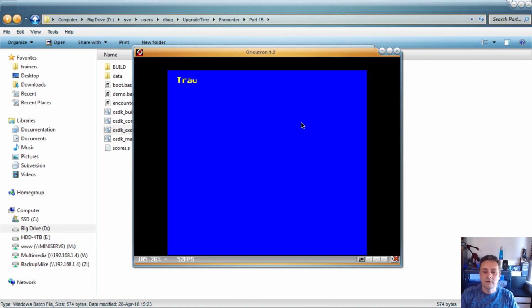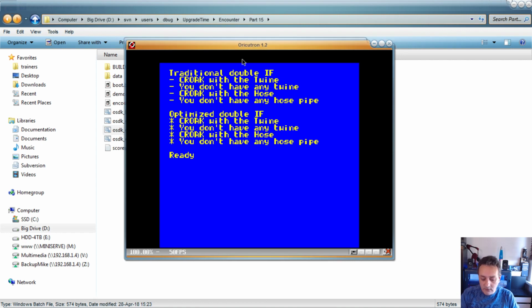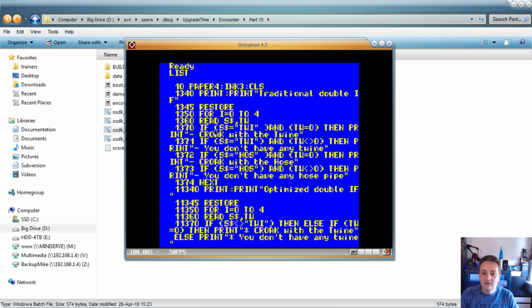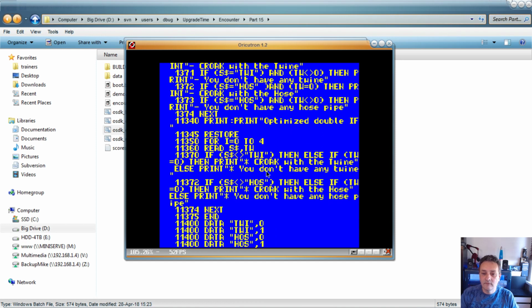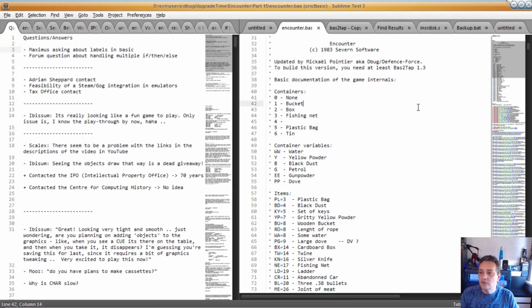I hooked that in the code. So as you can see, traditional double if, croak with the twine, you don't have any twine, croak with the hose, you don't have any hose pipe. And we have the exact same display here. And if I list that, you can see that if twine, if hose, if twine, then else if, blah, blah, blah. So it's going to be easier on the actual source code.